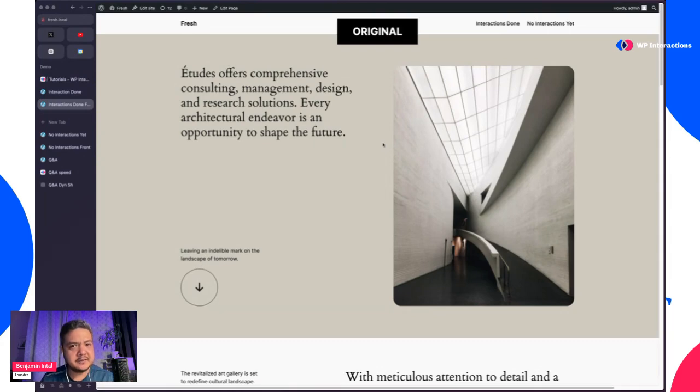Also, to make things simple, this whole web page was made using the default theme and using all native blocks. To make things quicker, everything that you see here was made using the available patterns in the theme, and then we added interactions using WP Interactions. Some parts we adjusted for the demo. Okay, so let's look at what's in this website.